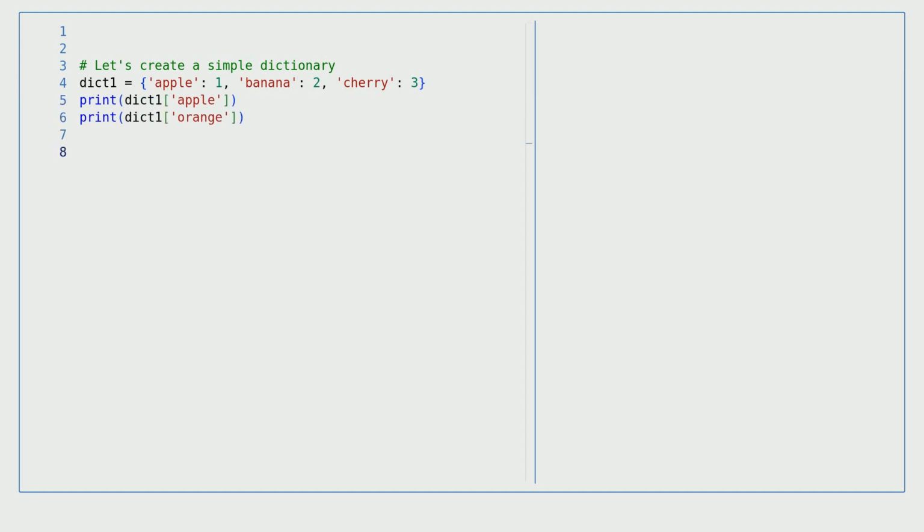Here, we have created a dictionary with keys apple, banana and cherry, and we are trying to access the key orange, which does not exist in the dictionary. So, this will cause a key error. As you can see, when we try to print the value associated with the key orange, it throws a key error since orange is not a key in our dictionary.